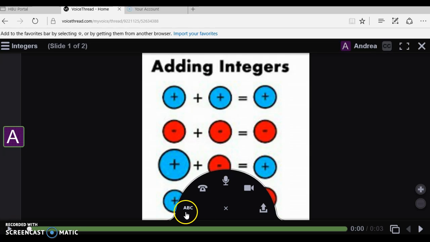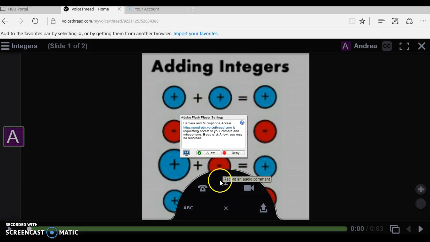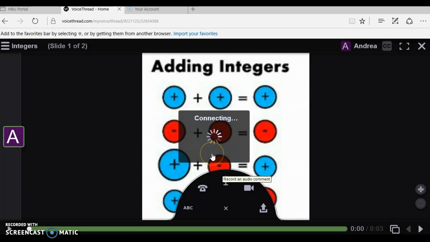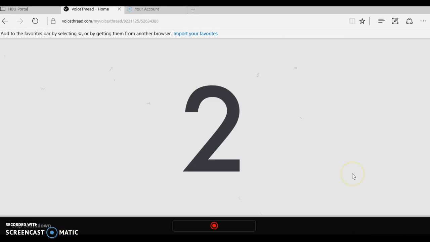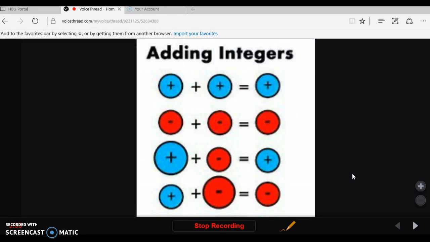Now keep in mind, whatever you publish as a teacher or as the creator is going to be seen by all of the students. I'm just going to make a little recording. Make sure you hit allow for the microphone. Get a countdown. Why are these plus signs bigger than the other ones?